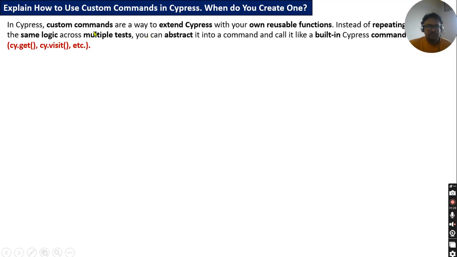In Cypress, custom commands are a way to extend Cypress functionality by creating your own reusable functions. Instead of repeating the same logic across multiple tests, you can abstract it into a command and call it. You can create custom commands using the built-in commands available in Cypress, like cy.get and cy.visit. Let's see an example, then you will understand better.